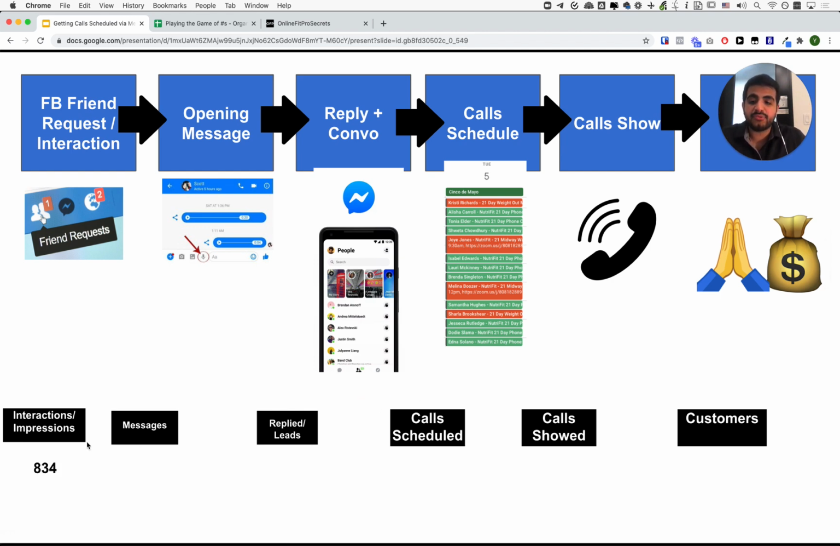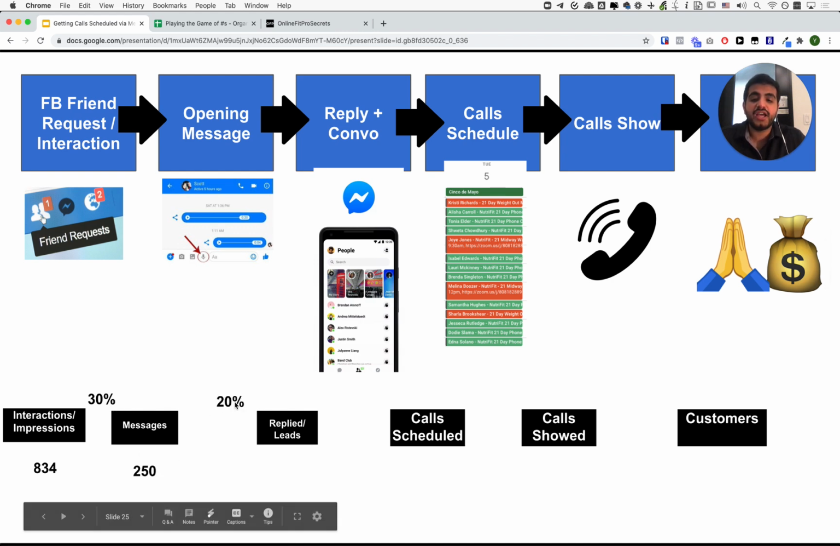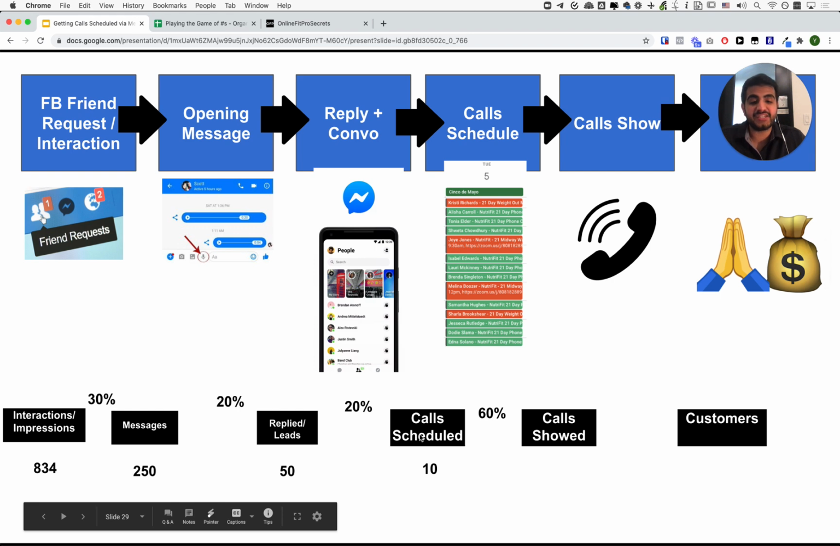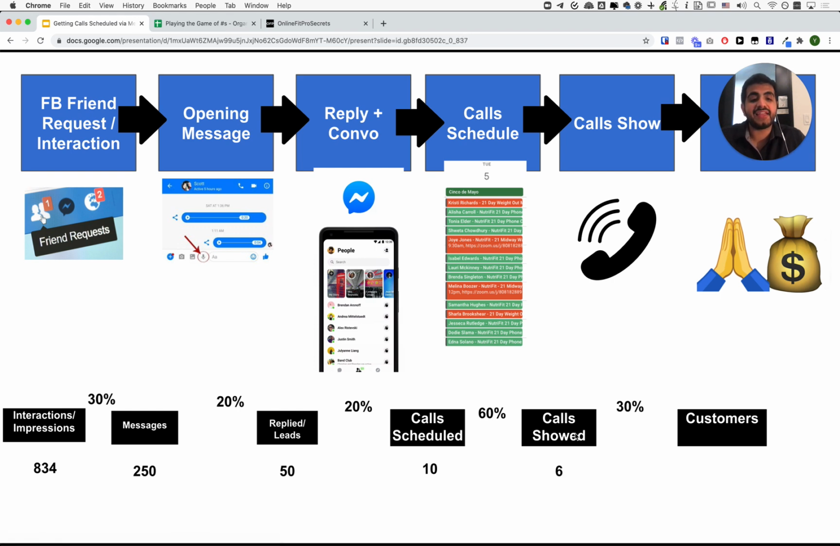And so let's say, for example, you have 834 interactions. From there, you're going to have 30% of people that you're going to send messages to. 250 messages you send, 20% of those people will reply. So you get 50 replies, which is 20% of 250. 20% of those people will actually schedule a call. And then 60% of those people will actually show up. And then 30% of those people will actually turn into customers, okay?